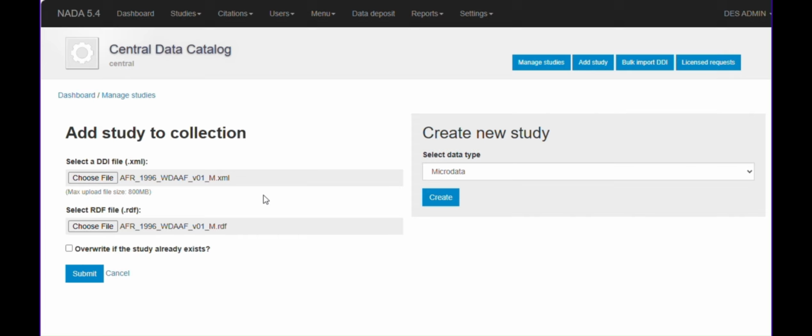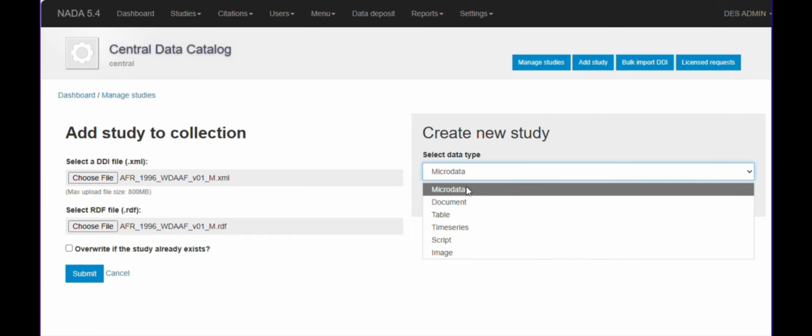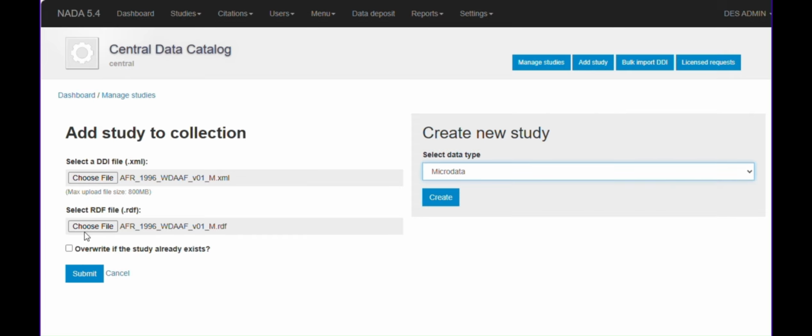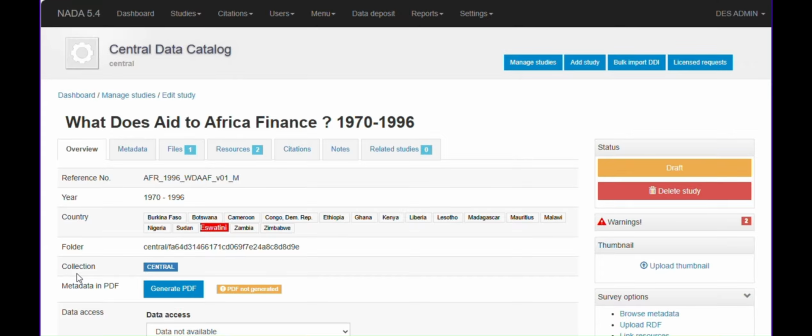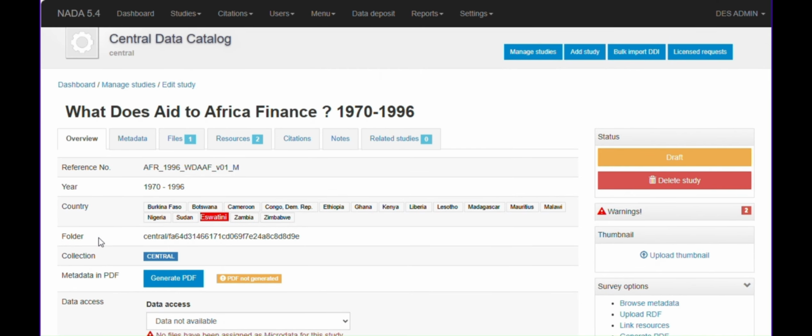Once all files are uploaded and verified, we publish the dataset. Publishing makes the catalog entry publicly accessible, enabling open data dissemination while preserving access control policies defined by the administrator. NADA allows automatic generation of a comprehensive metadata documentation PDF.